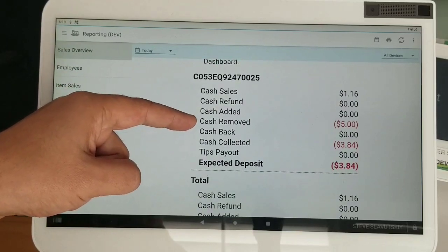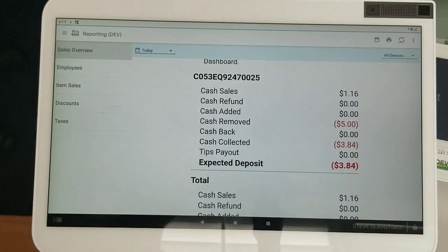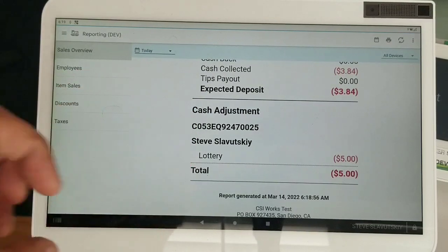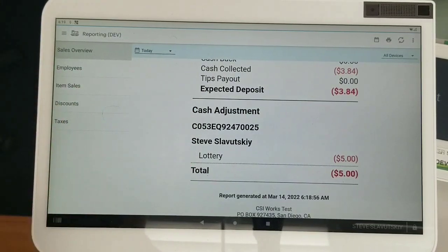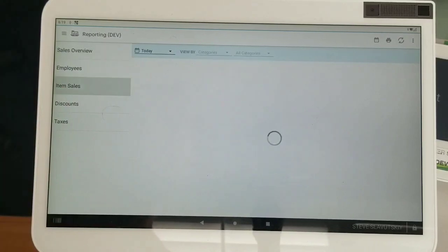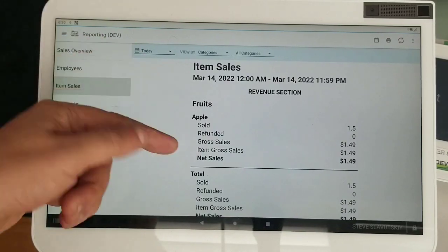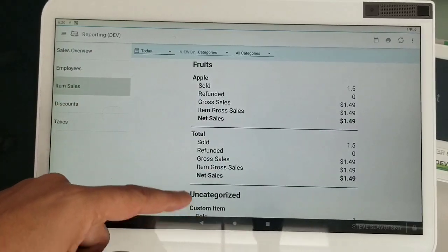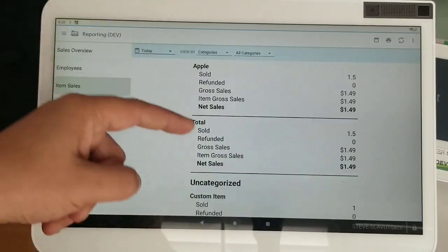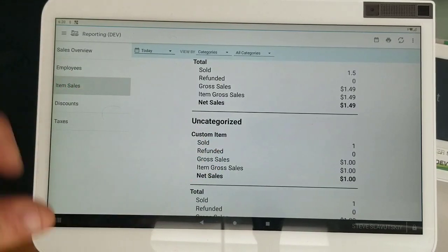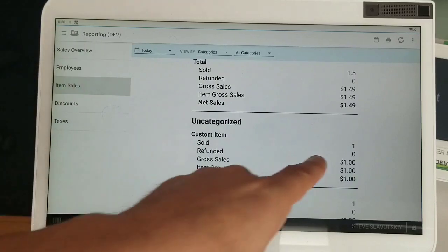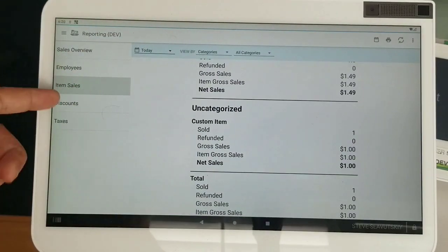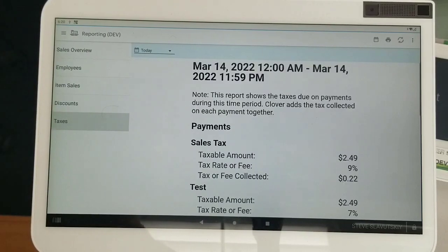Was $5 removed? Yes, we removed $5. There that is, and the lottery, the cash adjustment where it shows why the $5 was removed, the lottery. Item sales, we sold an apple, 1.5, right? And that's it, that's all we sold, right? And then a custom item. We sold a custom item, remember, for $1. There it is. So everything gets reflected, shown. There's nothing in discounts. There's going to be some taxes there.